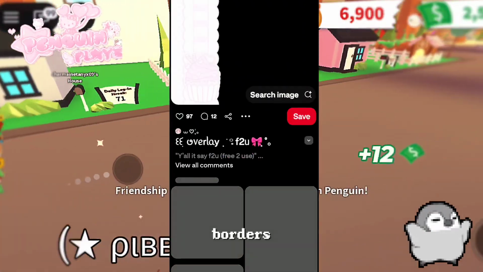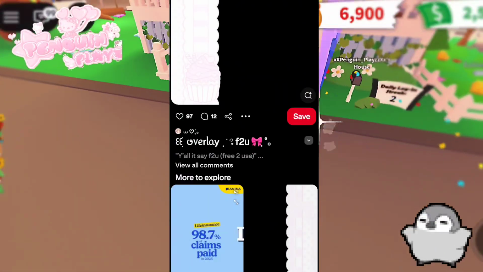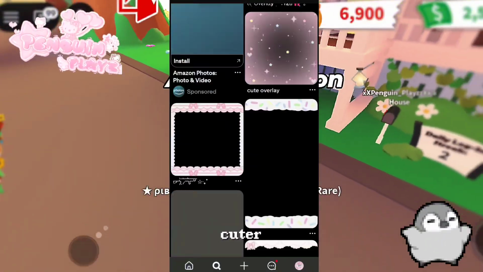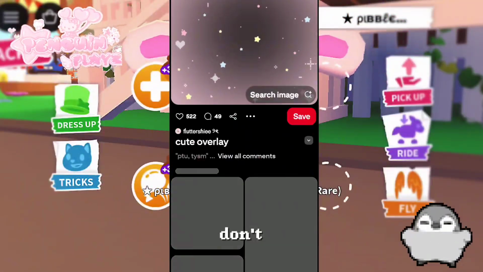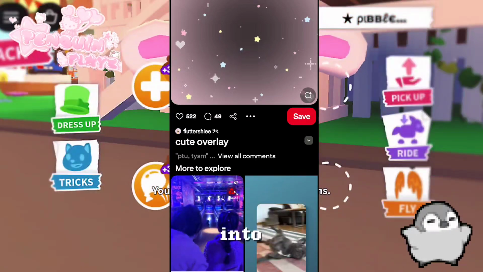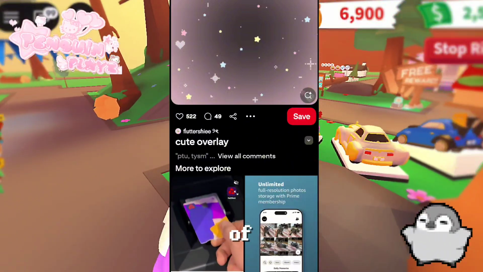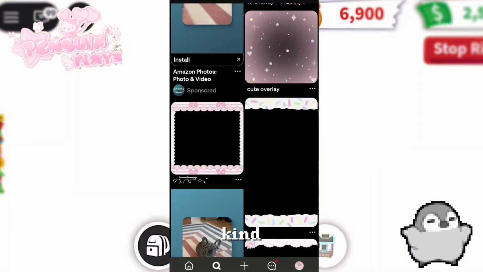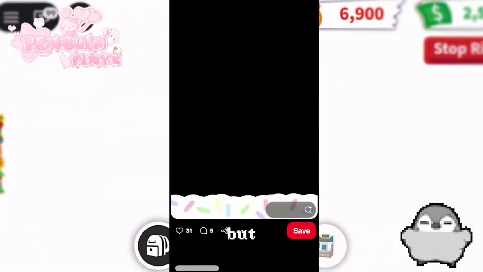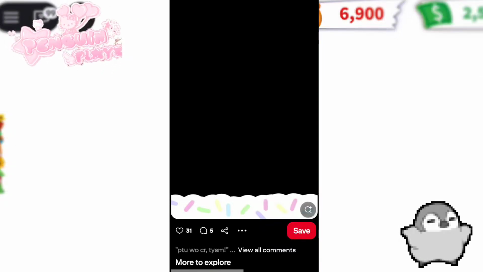These are kind of like borders that I really like to add on the side of my videos, so I feel like it's kind of just much cuter. I don't really know how to add these types of overlay borders into CapCut. I feel like it doesn't work when you remove the background, kind of. So definitely kind of avoid these, but borders like these with a black background work really well.